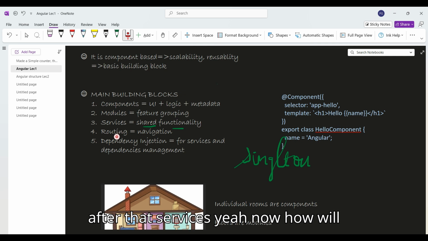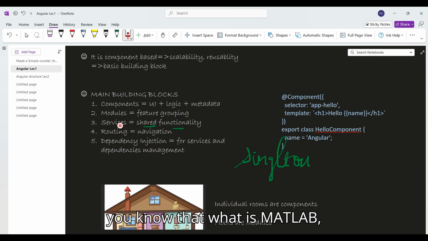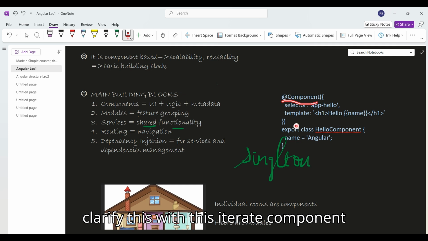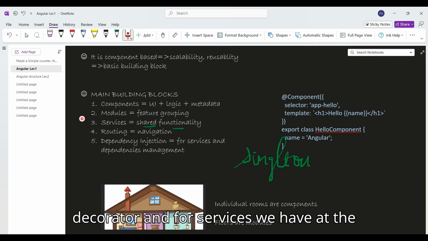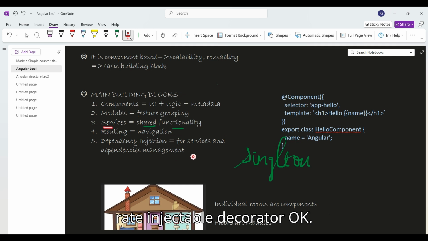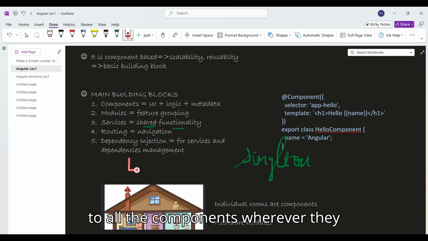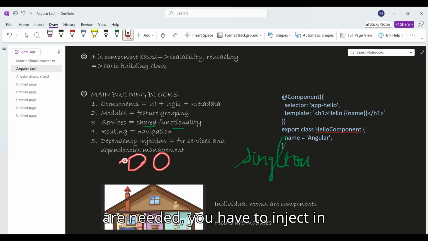After that, services. Now, how will you know which component is there and which service is there? Components you can identify with the @Component decorator, and for services we have the @Injectable decorator.